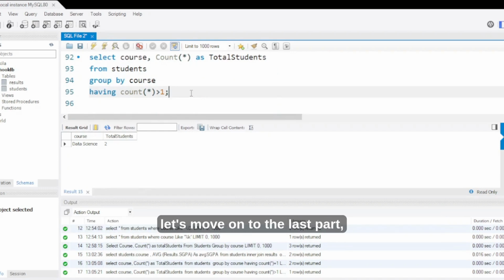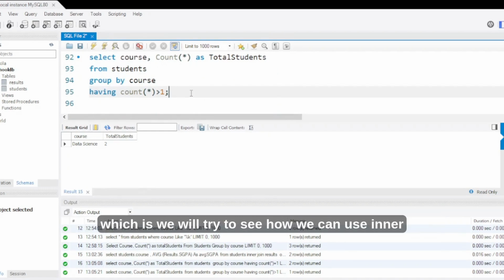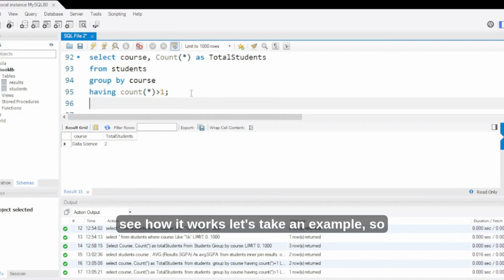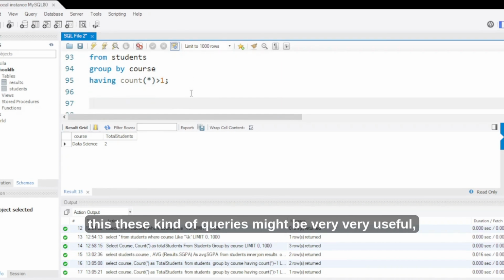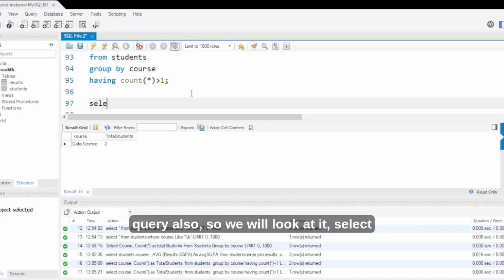So let's move on to the last part, where we'll see how we can use inner join along with having and group by. Let's see how it works. Let's take an example. These kinds of queries might be very, very useful. That is why we are trying to learn a very complex query also. So we'll look at it.